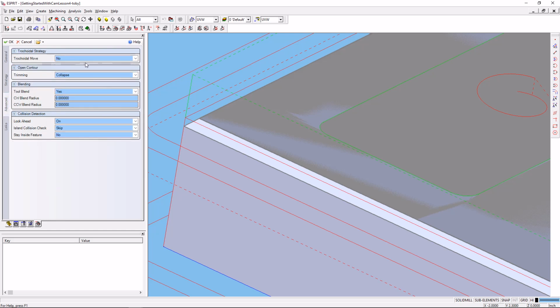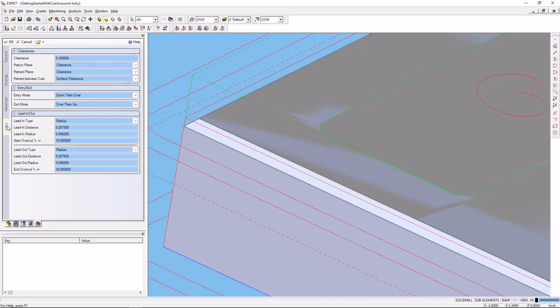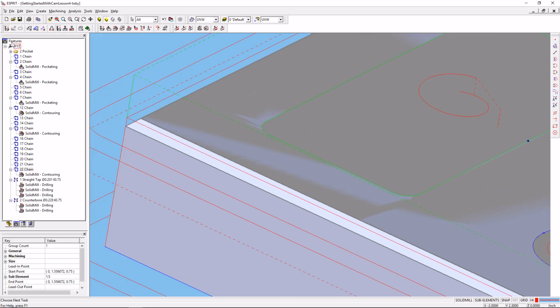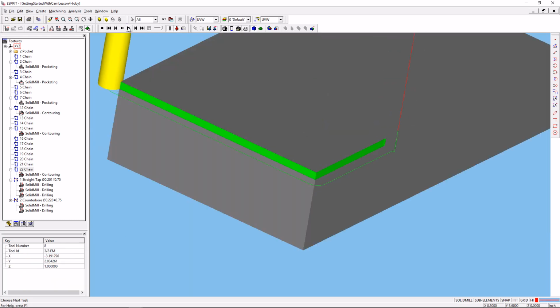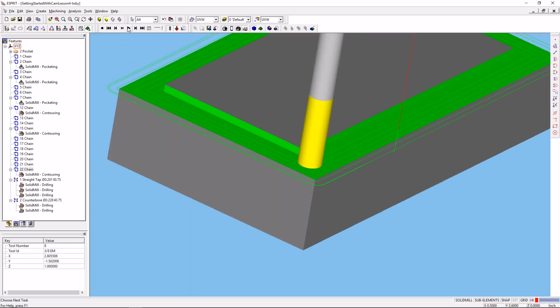We don't need to worry about anything in the advanced tabs or at this point in the links tab. Go ahead and click OK there. Now it created a chamfering operation, and because we have so many toolpaths there right now, we don't see that directly, but I believe it's this one right here. We'll go ahead and simulate that, and it's going to simulate the whole operation.